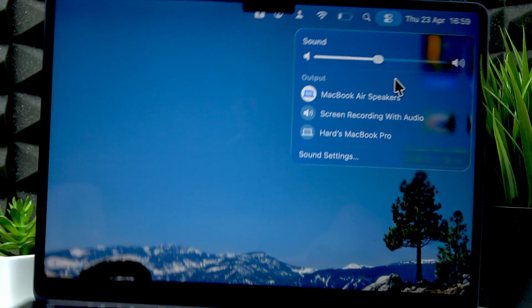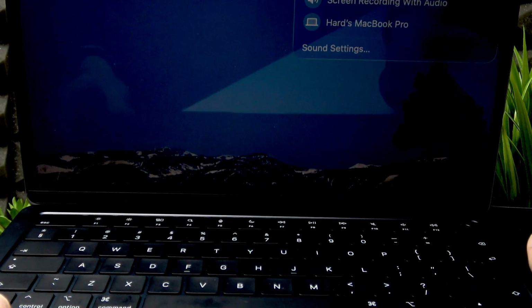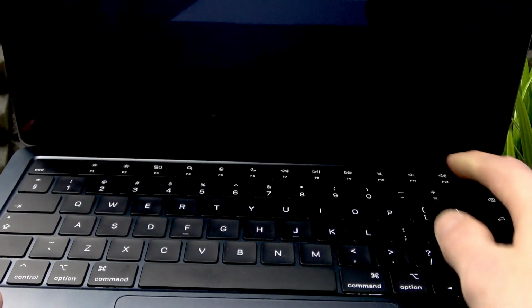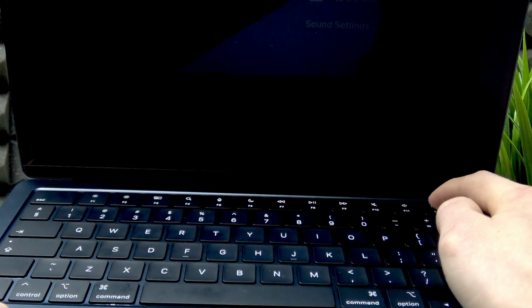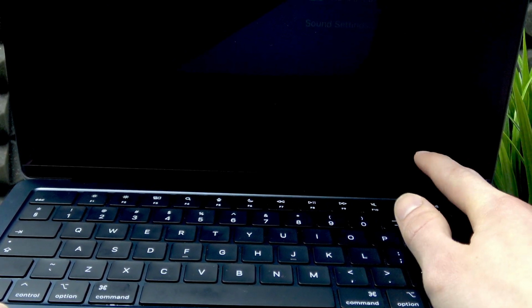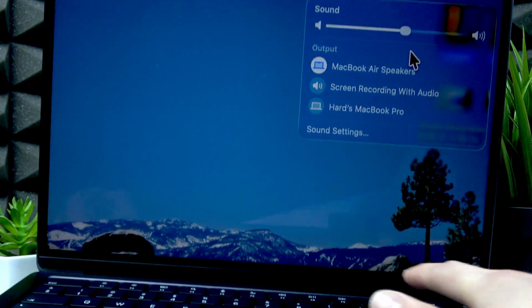Or alternatively, use your keyboard shortcuts. F11 will decrease the sound volume, F12 will increase it, and F10 will mute or unmute your sound.